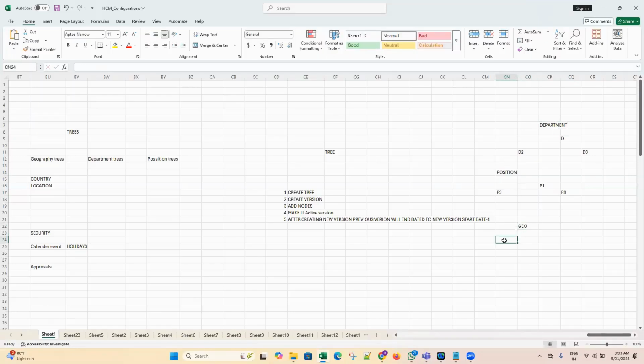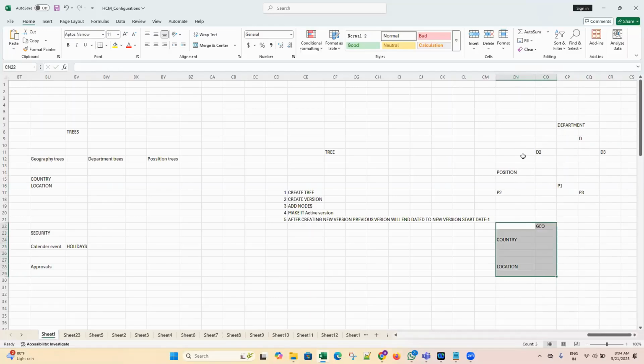Geography: what are all the countries that come under this geography? Over here, country, states, location, right? We can define it in this way. Under the country, what are all the locations or states? Mostly country and locations. States also we can define in the location. Raghu, this one is understood? Position is also good. Department is also.